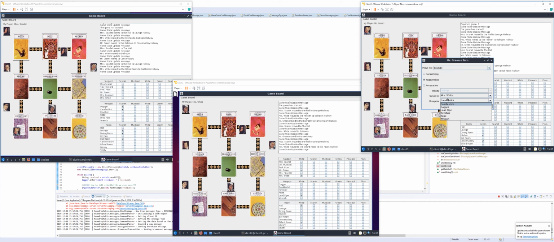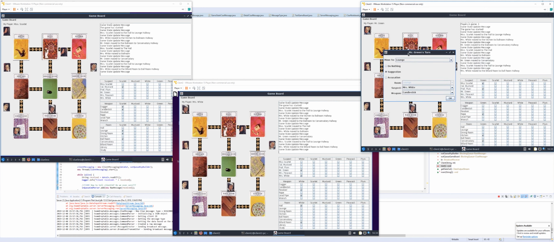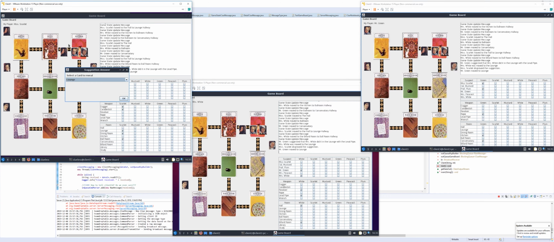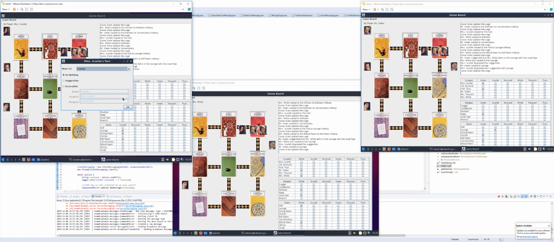So we can suggest that, let's see what cards we have. We can suggest that Miss White did it with the lead pipe. And so that can get disproved by Miss Scarlet since she has the lounge card. So you hit OK. And you can see in the message log that Miss Scarlet disproved your suggestion with the lounge card, and that automatically gets filled in on your detective notebook here.